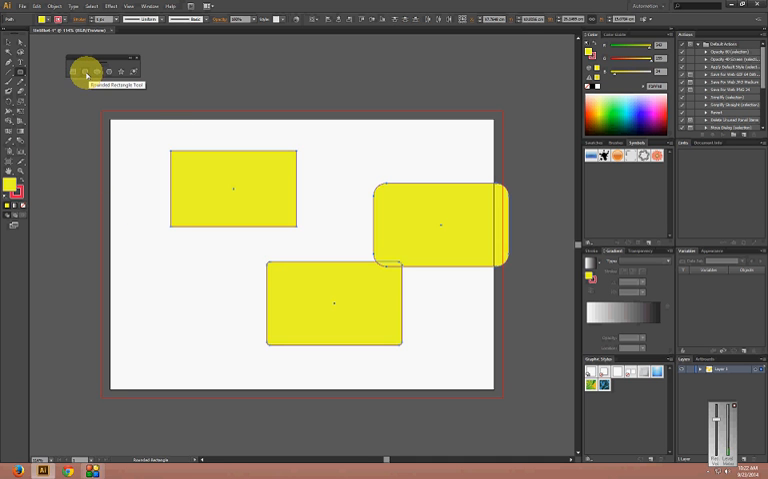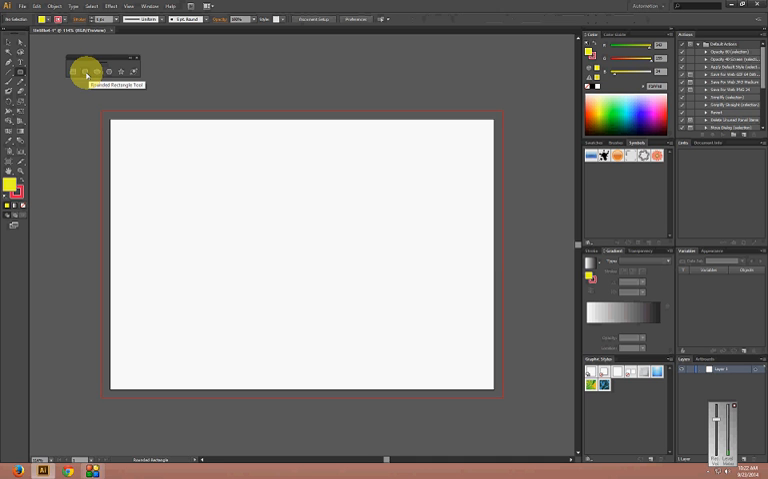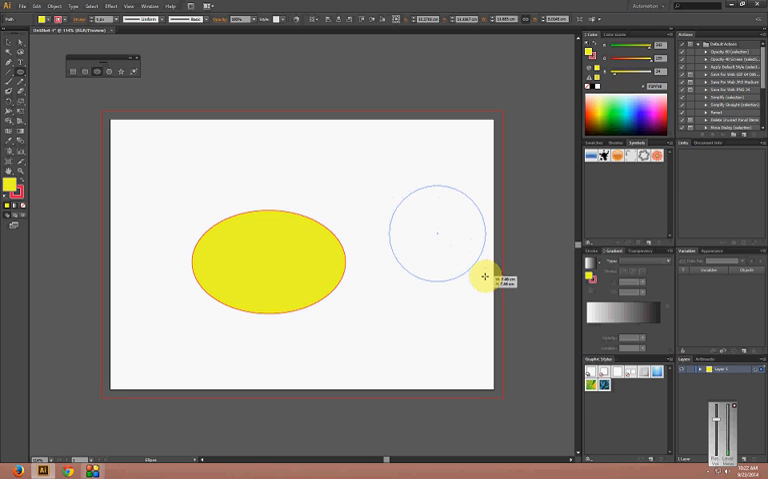Now Control A, you can select everything in your work area and you can delete it. Now there is an ellipse tool. You take your ellipse tool, you can draw an ellipse. You want a circle, just press Shift and draw the ellipse. Okay, you will get a circle. Understood?